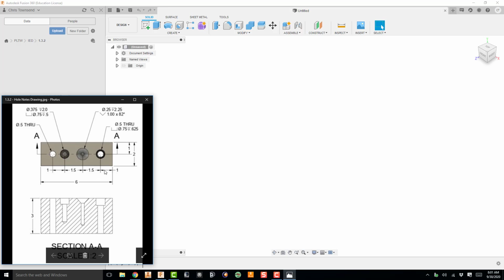We have locations of the holes and then the overall size of the block. And then we also have a section view of the block that shows the overall height and also what those holes actually look like when you section this block out. So the first thing we're going to need to do is go in and actually create the block so that we can then go in and create the holes themselves.